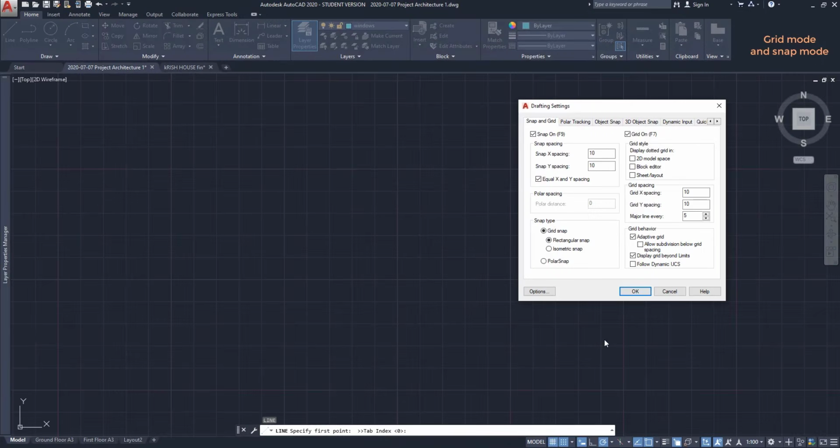At this moment, I have a major line every 5 minor lines. You can look into one major square here. If you desire, it's possible to change that value in this box.